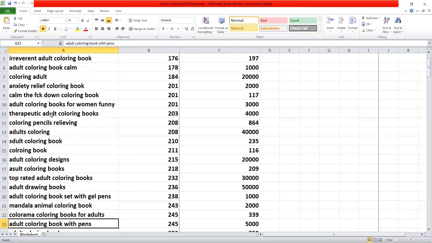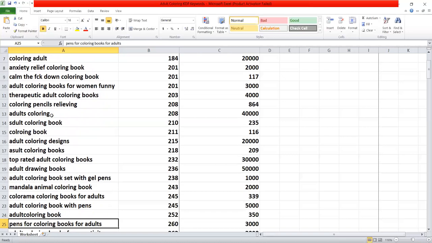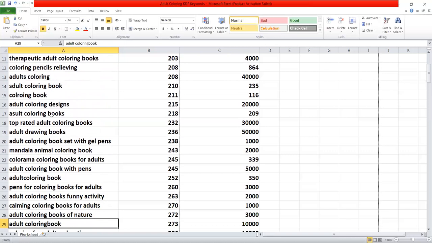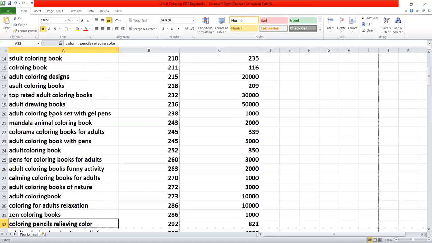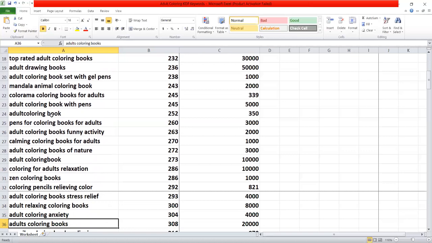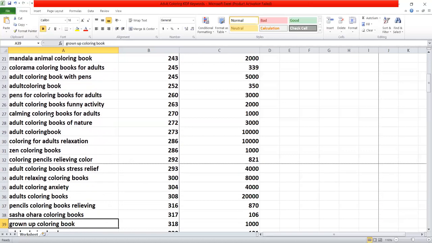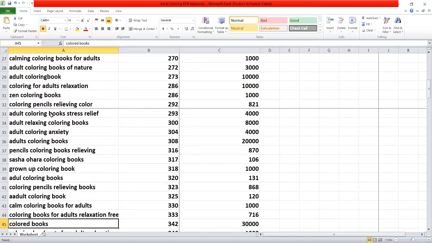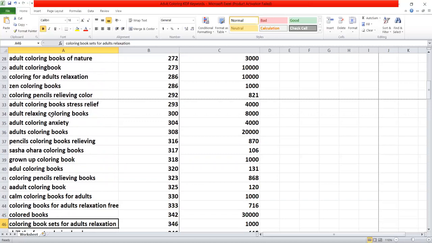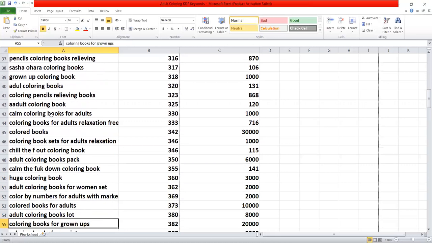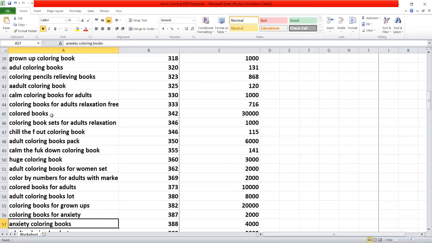Using Colorama coloring book, adult coloring book pens, pens for coloring books for adults, adult coloring books funny activity. So these are some of the possible keywords that you can use, and the search volumes are there. Adult coloring books, pencil coloring books, grown-up coloring books, coloring pencils, coloring books for adults, relaxation, coloring book set, huge coloring book, adult coloring books for women sets, color by numbers for adults with markers. So these are all the search terms that people are using.